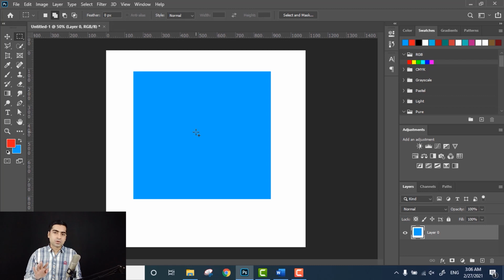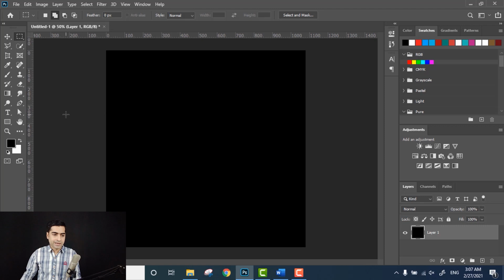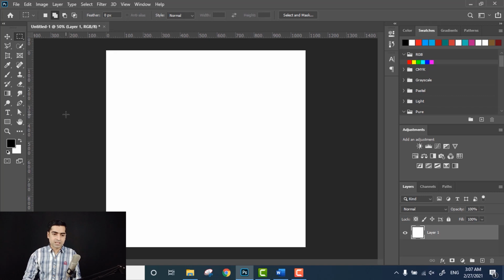I hope you got these four shortcuts, and let me just rephrase these for you. To toggle the colors between foreground and background, you will press X. To bring these palettes to the default, you will press D. And to apply the foreground color onto the layer or selection, we will press Alt or Option backspace. And to apply the background color on the canvas or the selection, we will press Control or Command backspace.